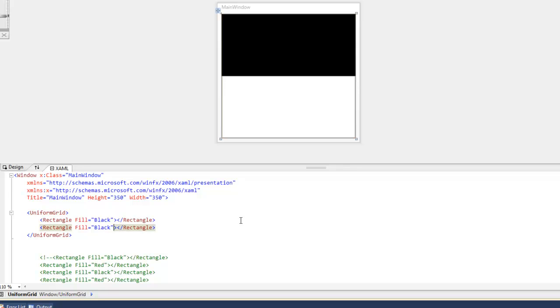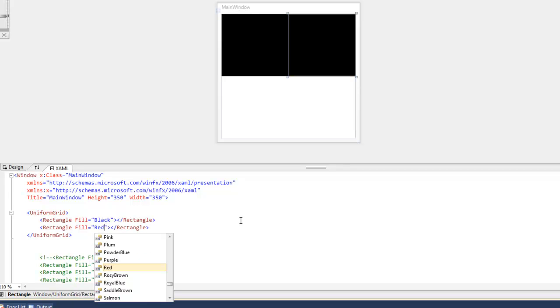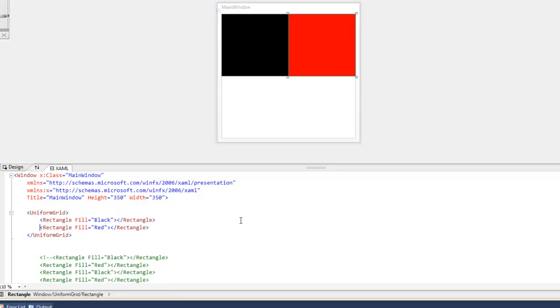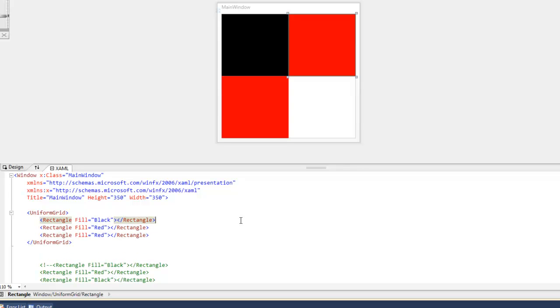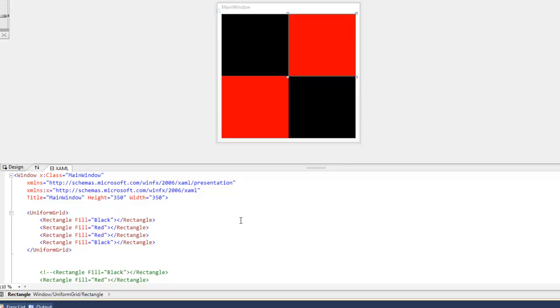Alright, so now we're going to add one more rectangle and we're going to make it red. And so now there's two rectangles that are the same size. And let's go ahead and add a third one in here. And then a fourth one. So you can see it automatically sizes each element that you put in the uniform grid to be contained within a cell that is a certain size, and they will all be the same.